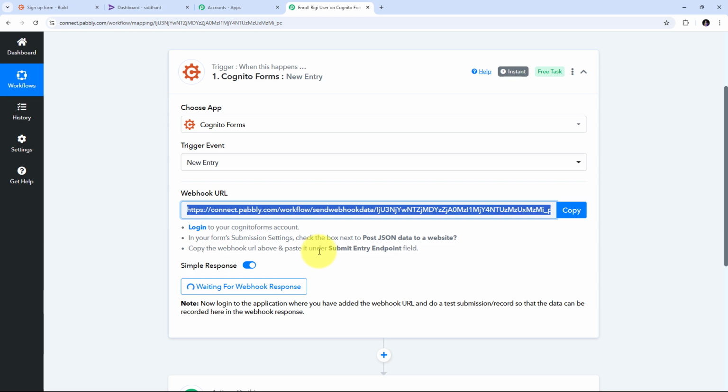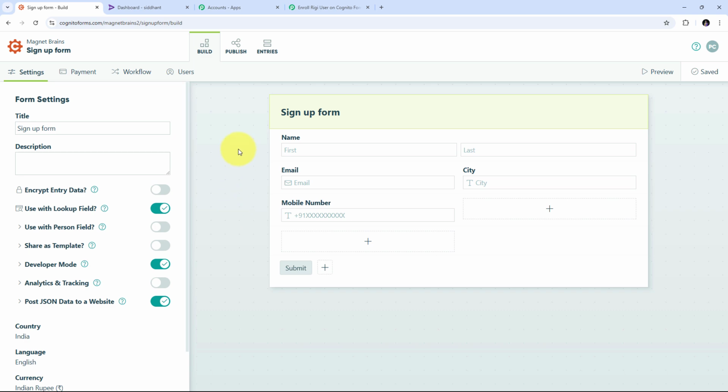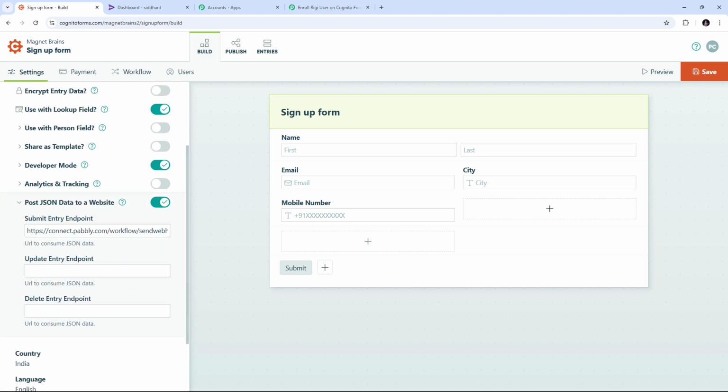Now I need to take you to my Cognito Forms account. And here this is my Cognito form, or this is my sign up form that I'm going to use. And I want to get all the form submission details from this particular form to Pabbly Connect. So here what I need to do is I need to connect this form with Pabbly Connect, and for that I have this particular option of post JSON data to our website. So here what I need to do is I need to toggle on this button, and when you will toggle on this button you will find this option.